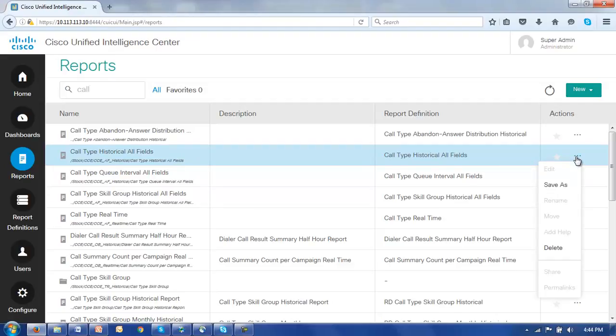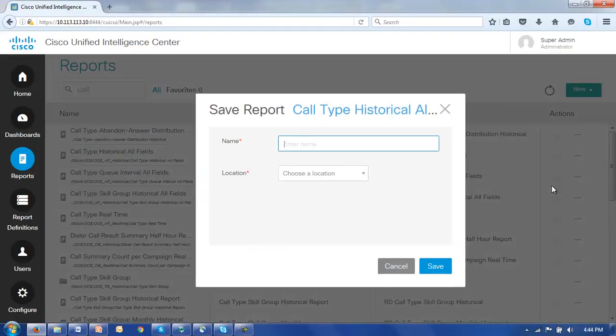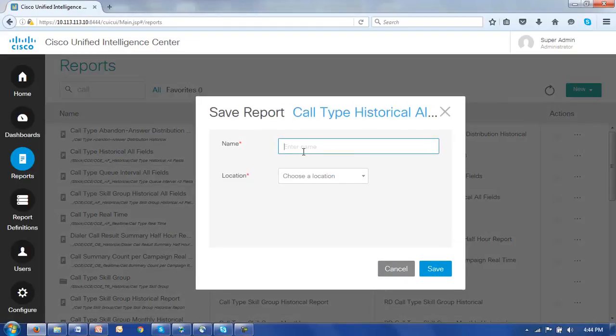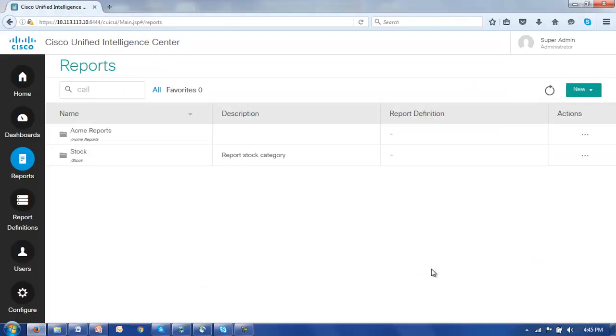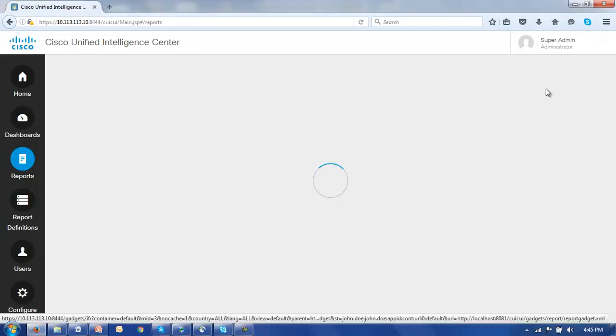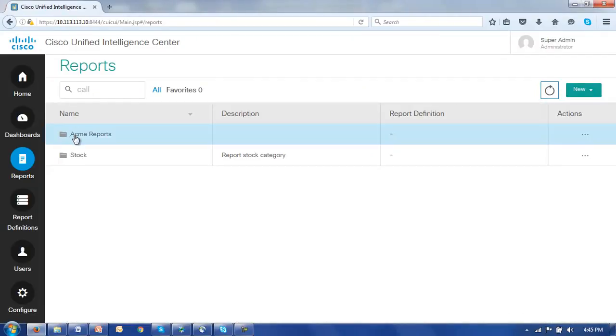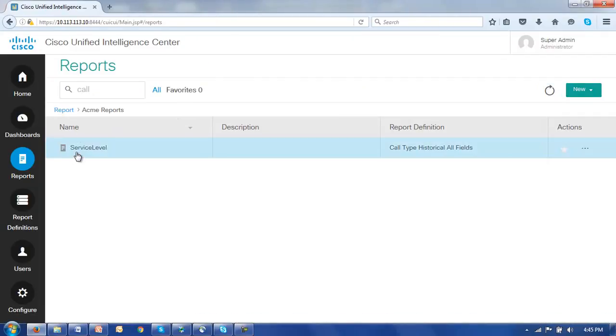So let's go to the Actions column, click Save As, give this report a name, and we'll call it Service Level. We need a location for this report, and we're going to put it in our new Acme Reports folder. So let's refresh this screen, open up the Acme Reports folder, and there is our Service Level report. This then is the report that we want to edit.